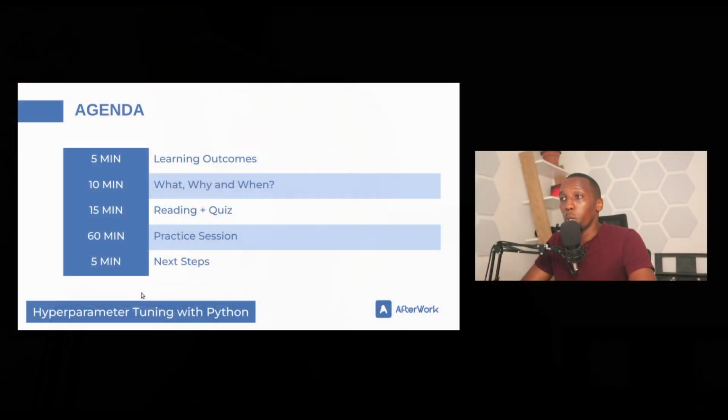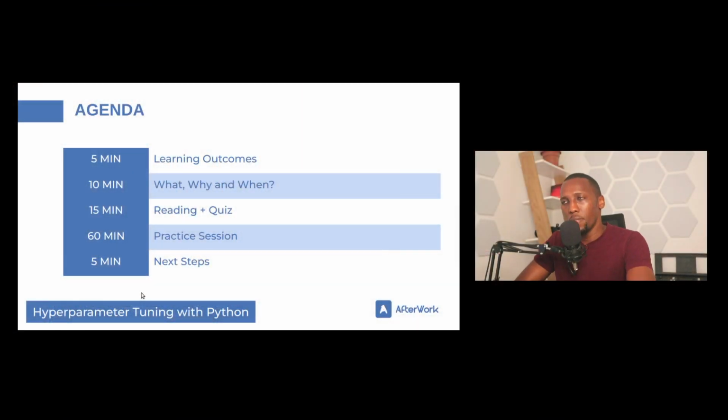So in this course, we're going to follow the following structure. We'll get to learn about the learning objectives: what is hyperparameter tuning, why do we perform it, and also when do we apply those hyperparameter tuning techniques.